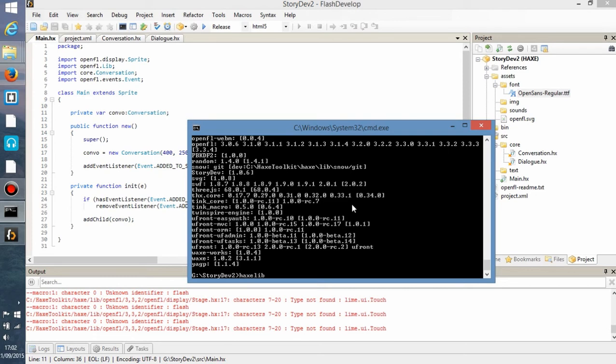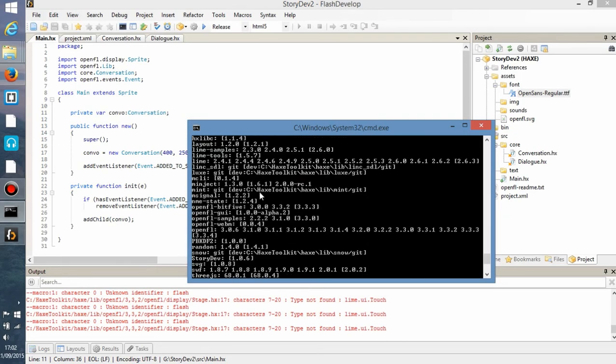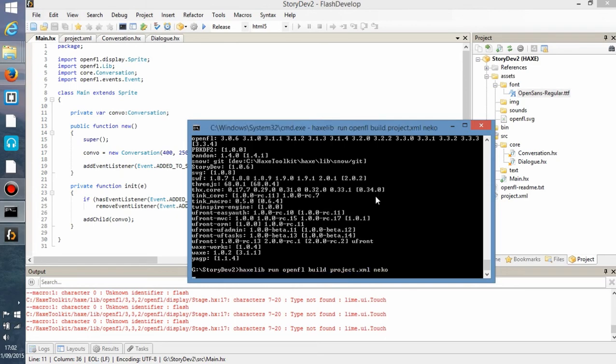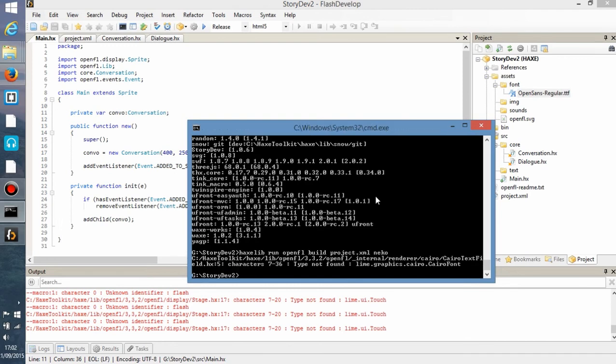Weird. Haxelib. It's Lime set as well. Lime set is to the latest version. Okay. Yeah, it's still complaining about OpenFL version 3.3.2. What? Oh. I don't know sometimes. I really don't.